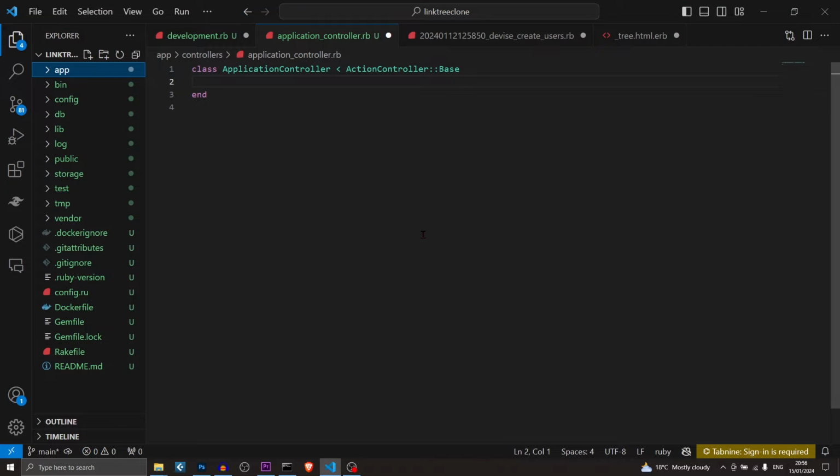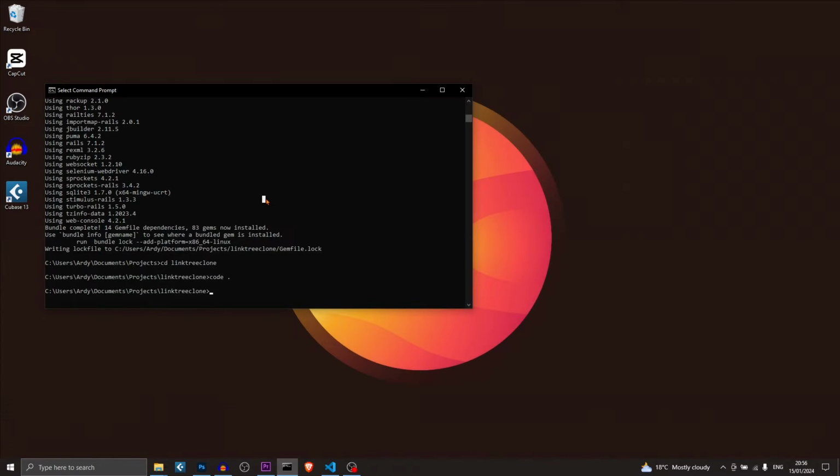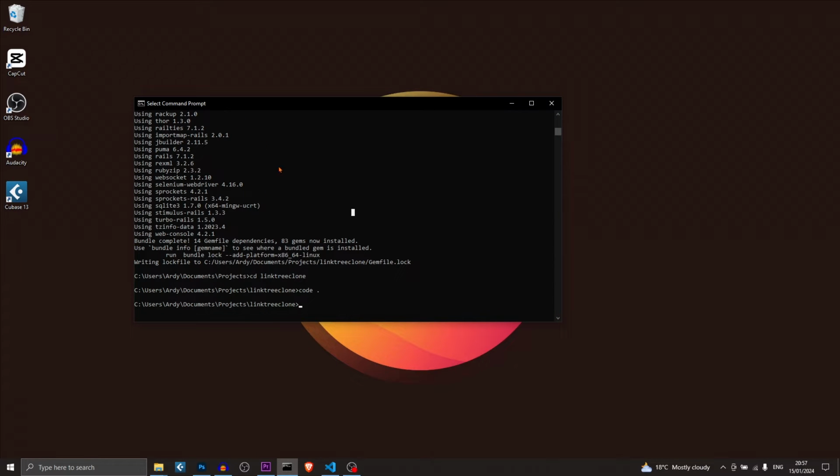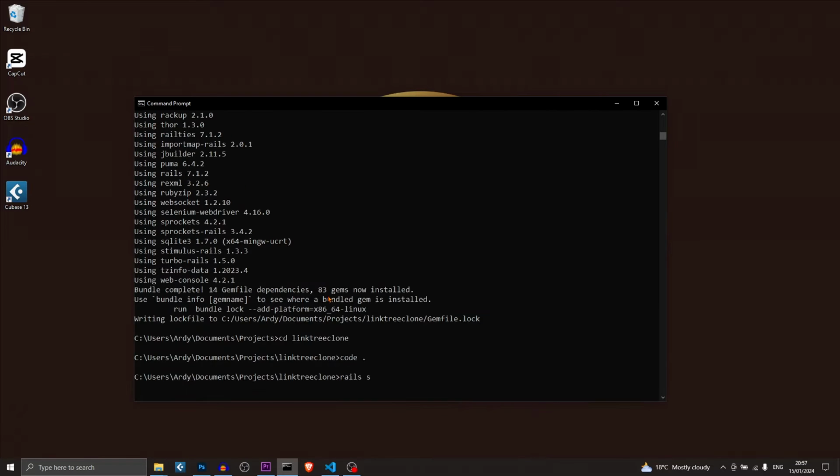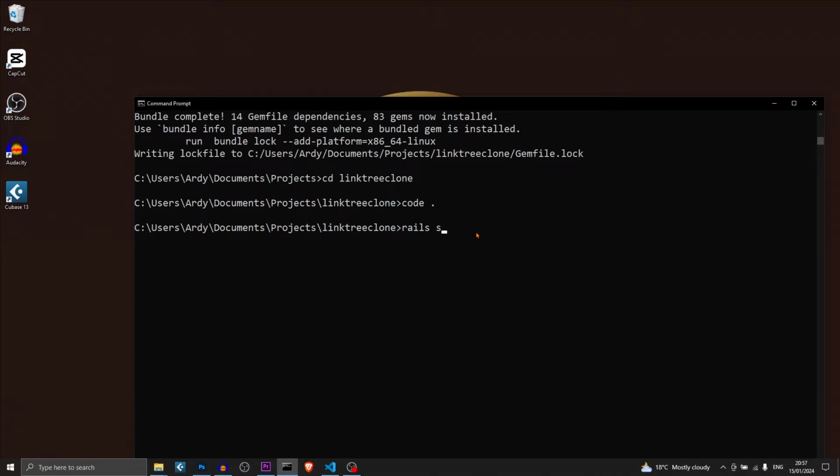Okay, so in this video, we're going to make our first page in Ruby on Rails. This is going to be one of the most exciting parts of this course. But first of all, let's start the Rails server. So go into command prompt into the LINKTREE clone folder, and we're going to say rails s. This S stands for server, and this is how you start the Rails server, so you can actually view your web page. Then you open your browser.